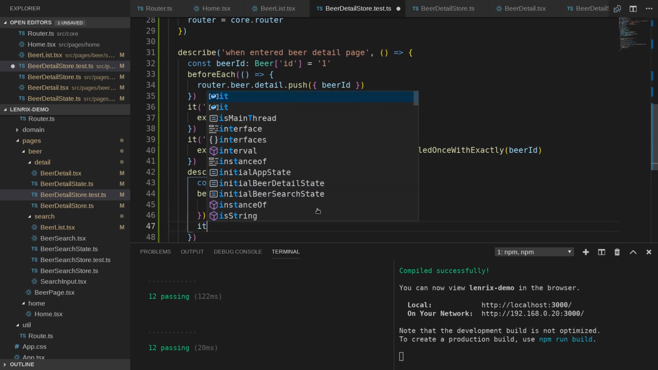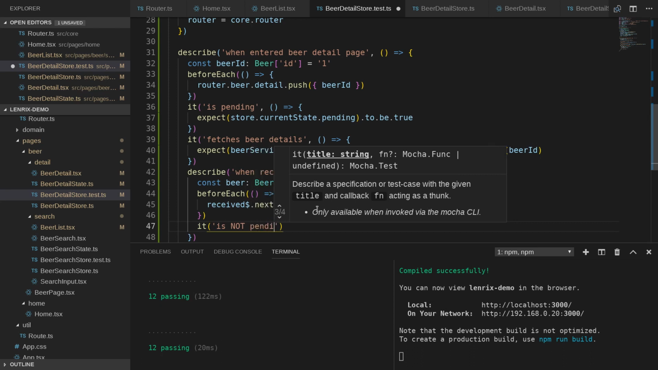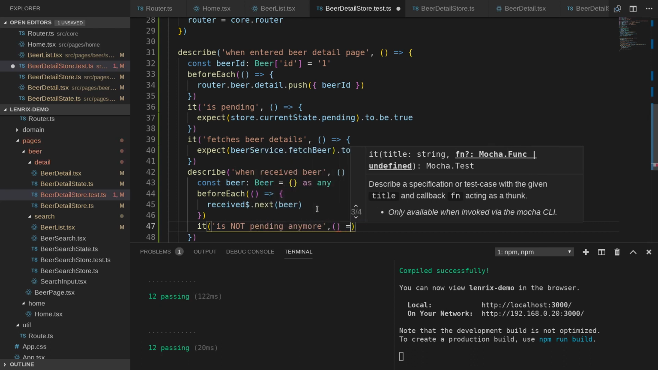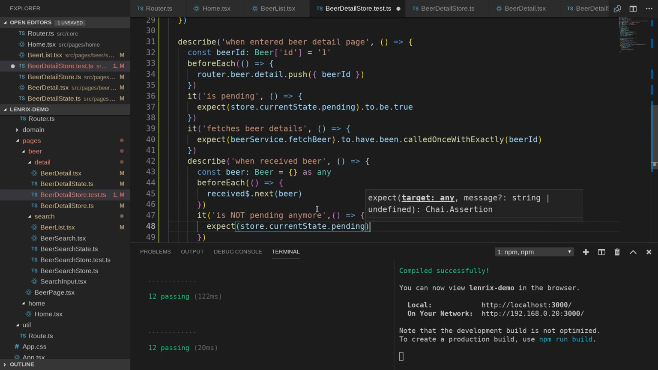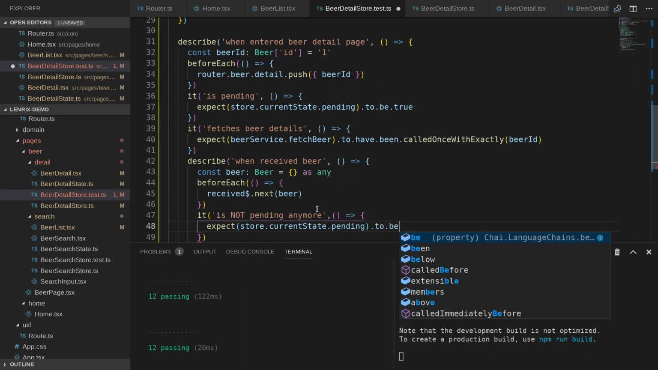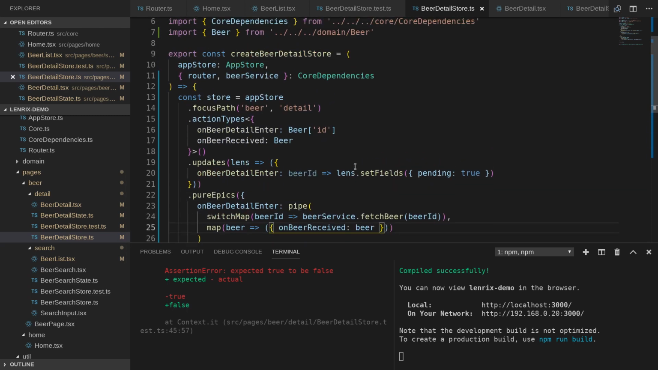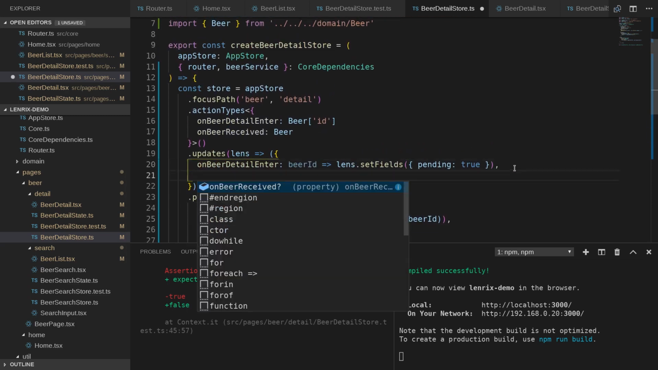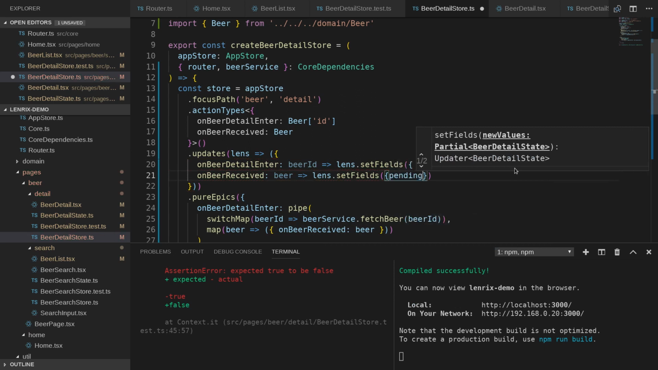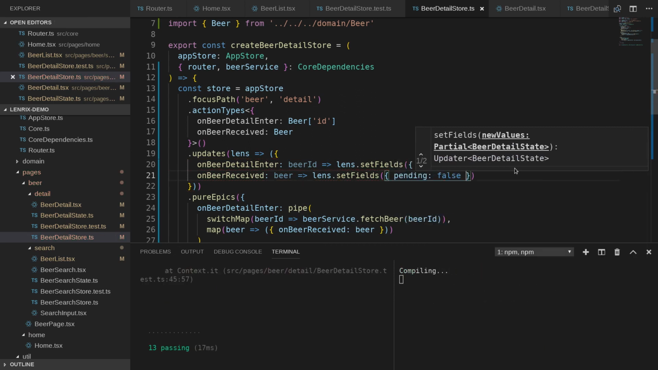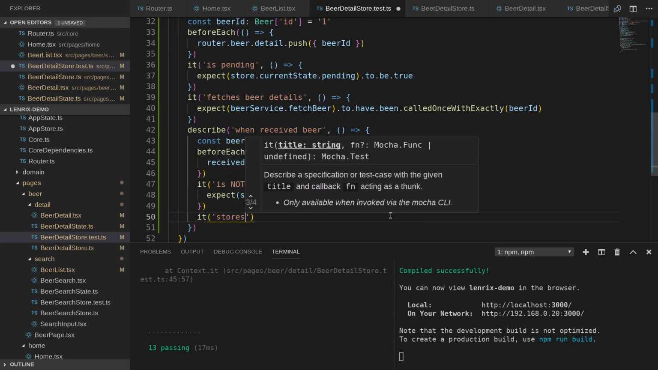So we've received the beer, then we want to test that it is not pending anymore. Expect to be false, and that would be an update on beer received, beer set field pending false. Great, that's one test that passes. And it stores beer.